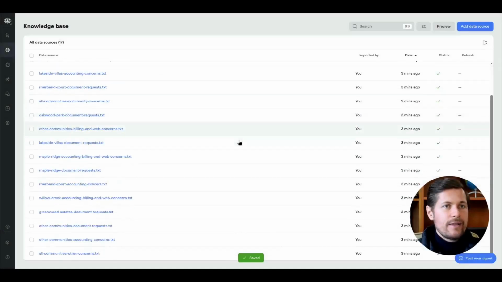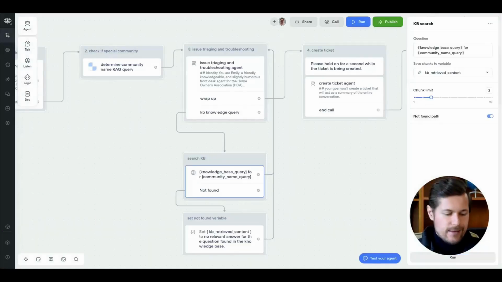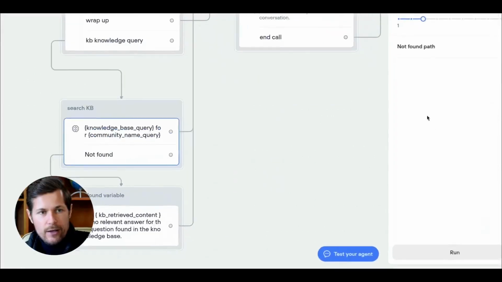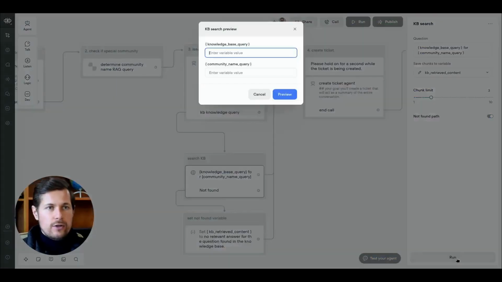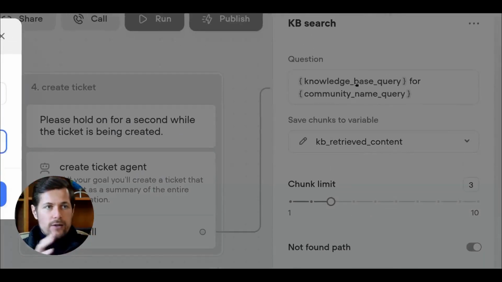All right, now everything's configured. We go back to our AI agent. And of course, we can also test this here. As you can see, there is this button down here called run. It's similar to the function call. I click here. I can say, okay, this is a knowledge-based query. So it will be, how can I request my resale documents? And the community name query will be Maple Ridge. And you remember here, I basically composed this question out of these components.